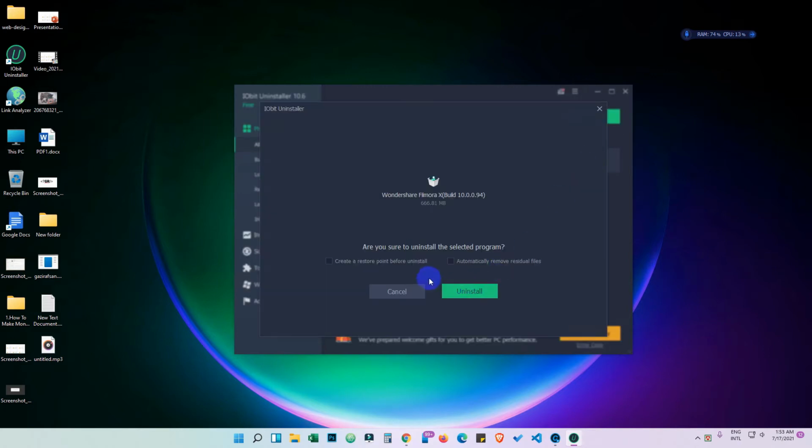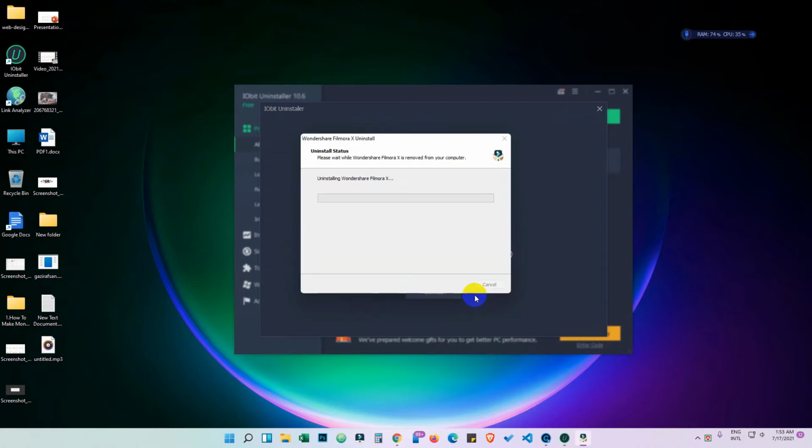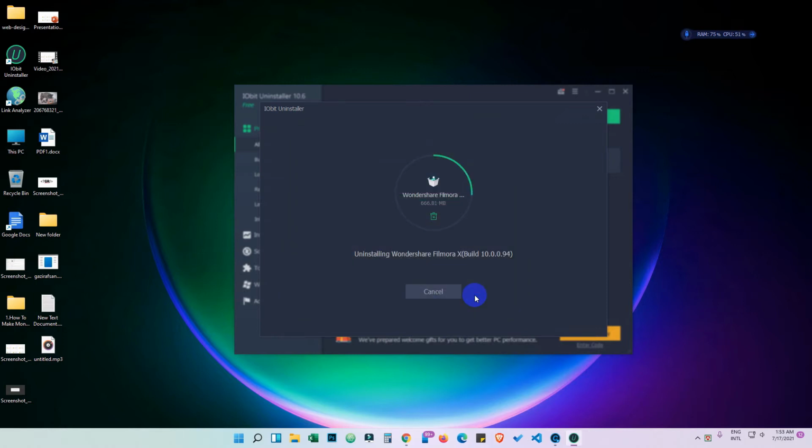Here you are seeing I am trying to open Filmora but it's not opening. First of all we have to uninstall our previous Filmora. Then we will clean the registry and junk files.